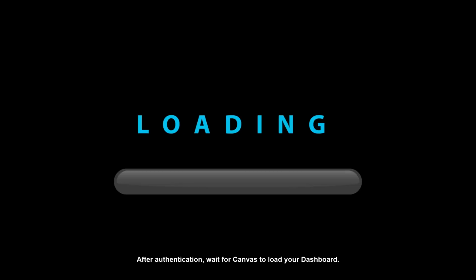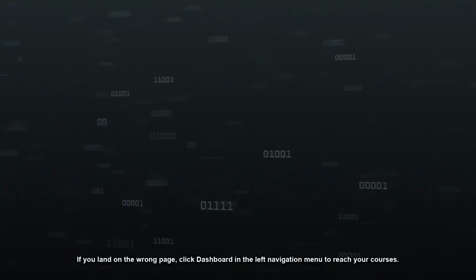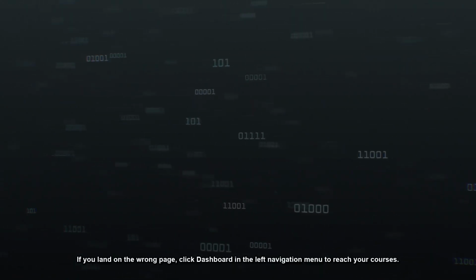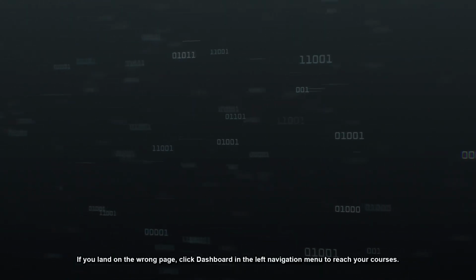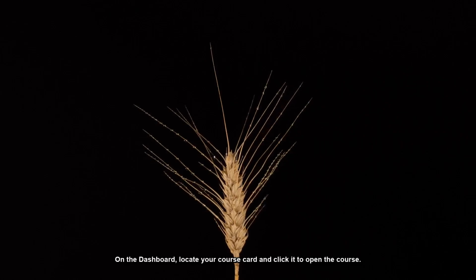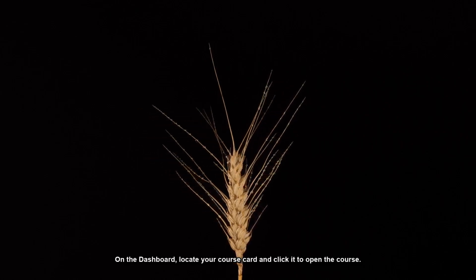After authentication, wait for Canvas to load your dashboard. If you land on the wrong page, click Dashboard in the left navigation menu to reach your courses. On the dashboard, locate your course card and click it to open the course.